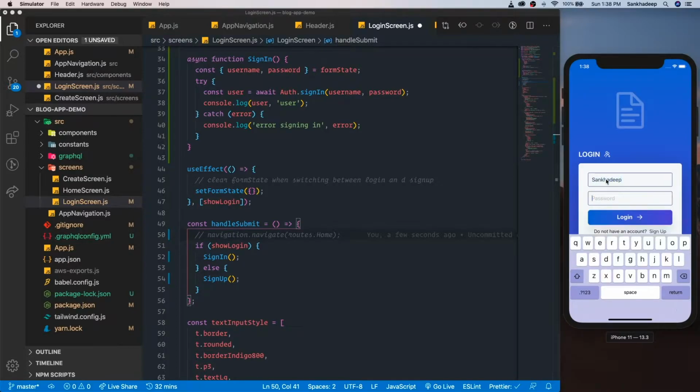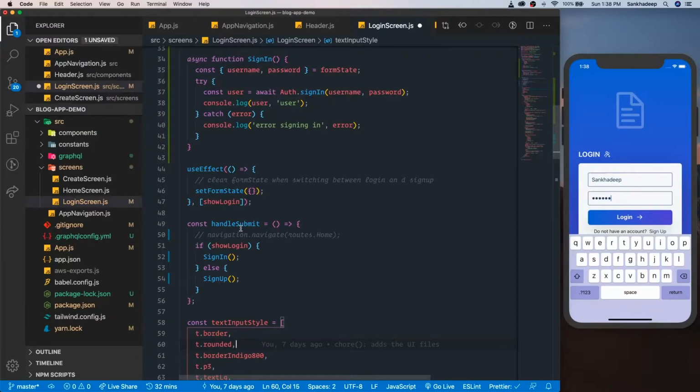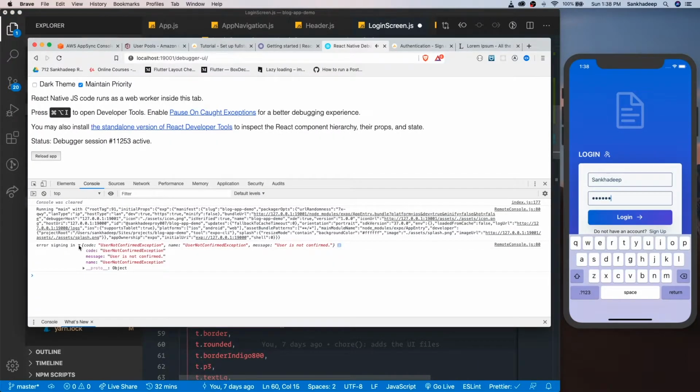So let me try to log in now. This should log me in. Let's see if it's an error or a success. Oops, it has failed. Okay, it's failed because the user is not confirmed.